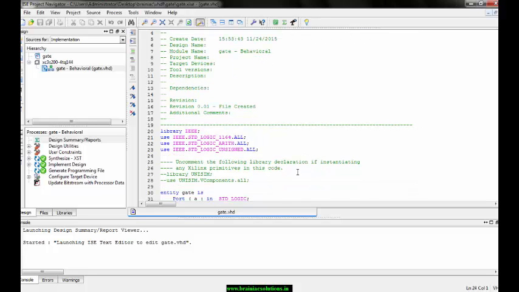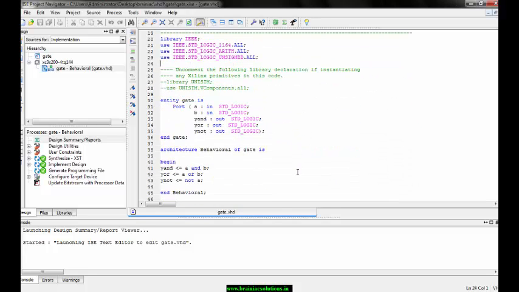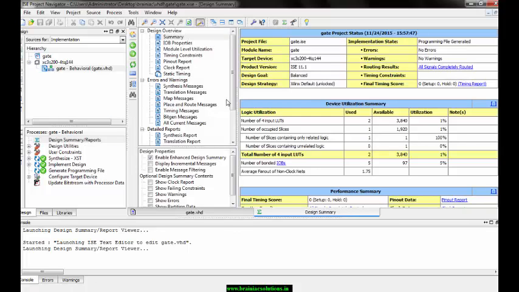Go towards your VHD file. Now you can see that we have already generated the programming file. You can check the design summary and reports for it by clicking it here. Now the main thing is that since we are going to embed our design onto the FPGA chip, the important thing is that we have to take care of the inputs and outputs of the FPGA chip.